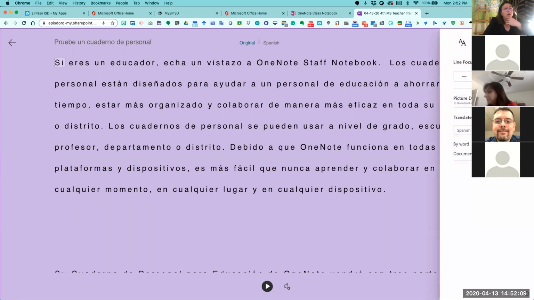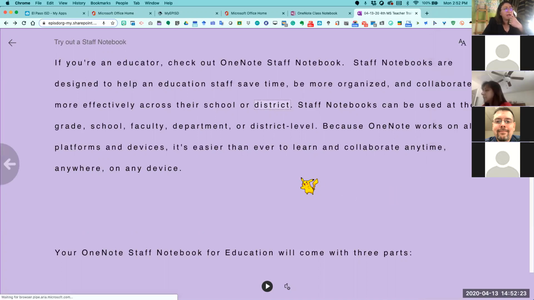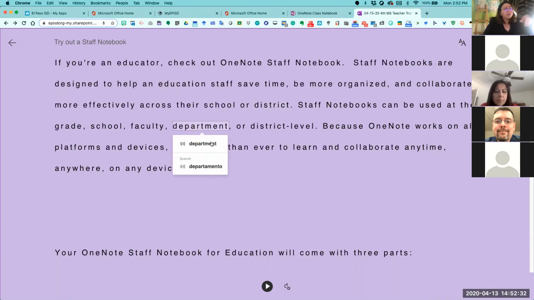But if I only want a few words, let's say I'm an L2 English learner, but there are still some words that I need help with in Spanish. So I'm going to choose by word instead of by document. And now if I hover and click on a word, let's say department, what's department? If I hover and click on the word, it gives me the Spanish version, and I can have the system read it out to me. Departamento. Okay, with the right accent.